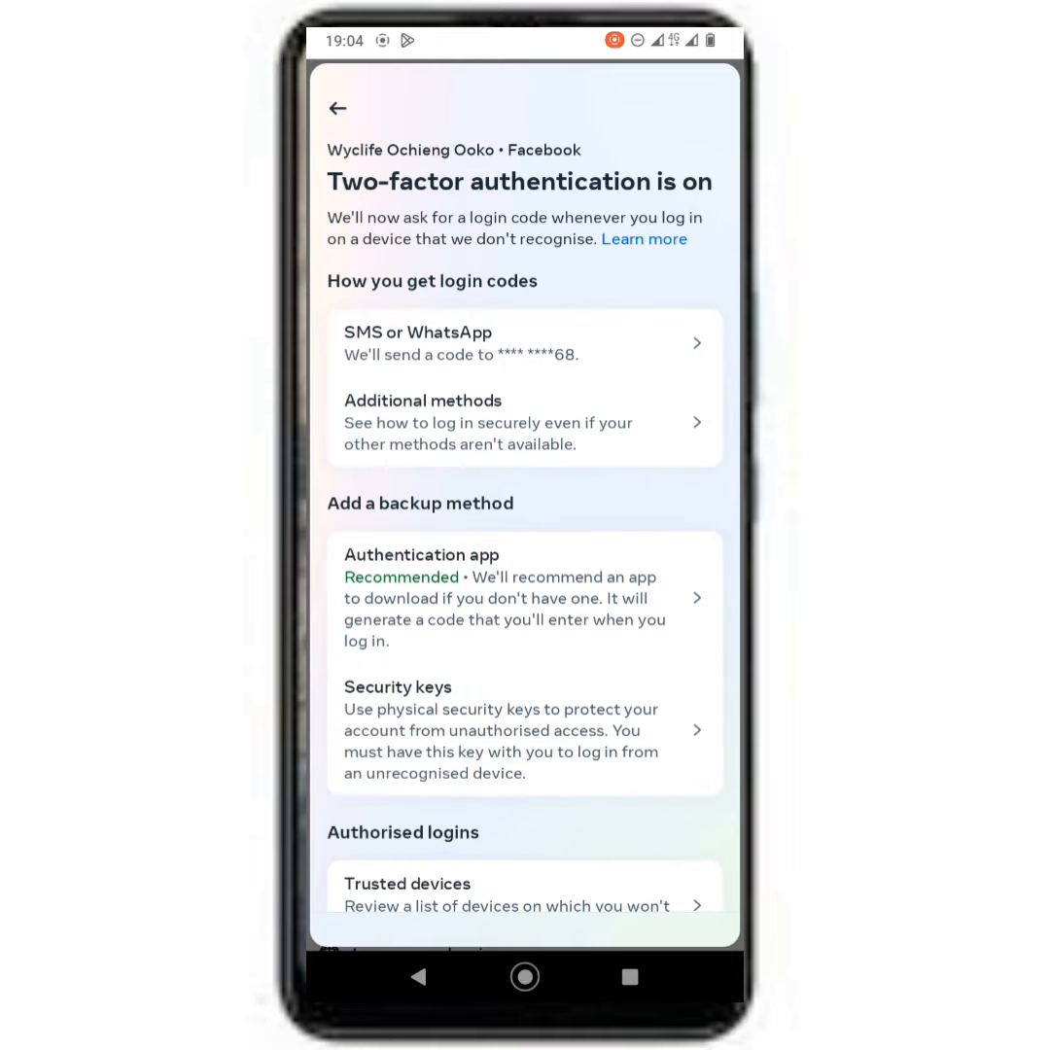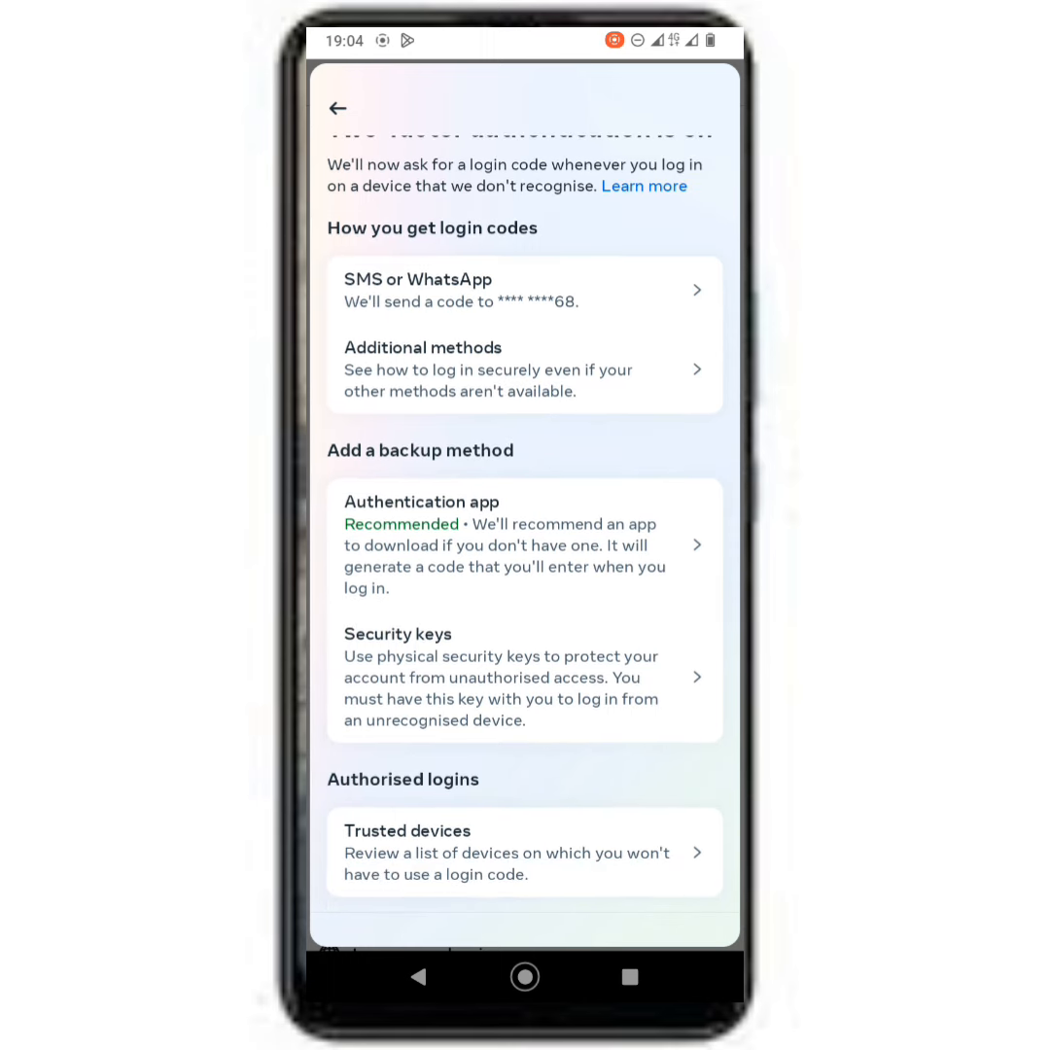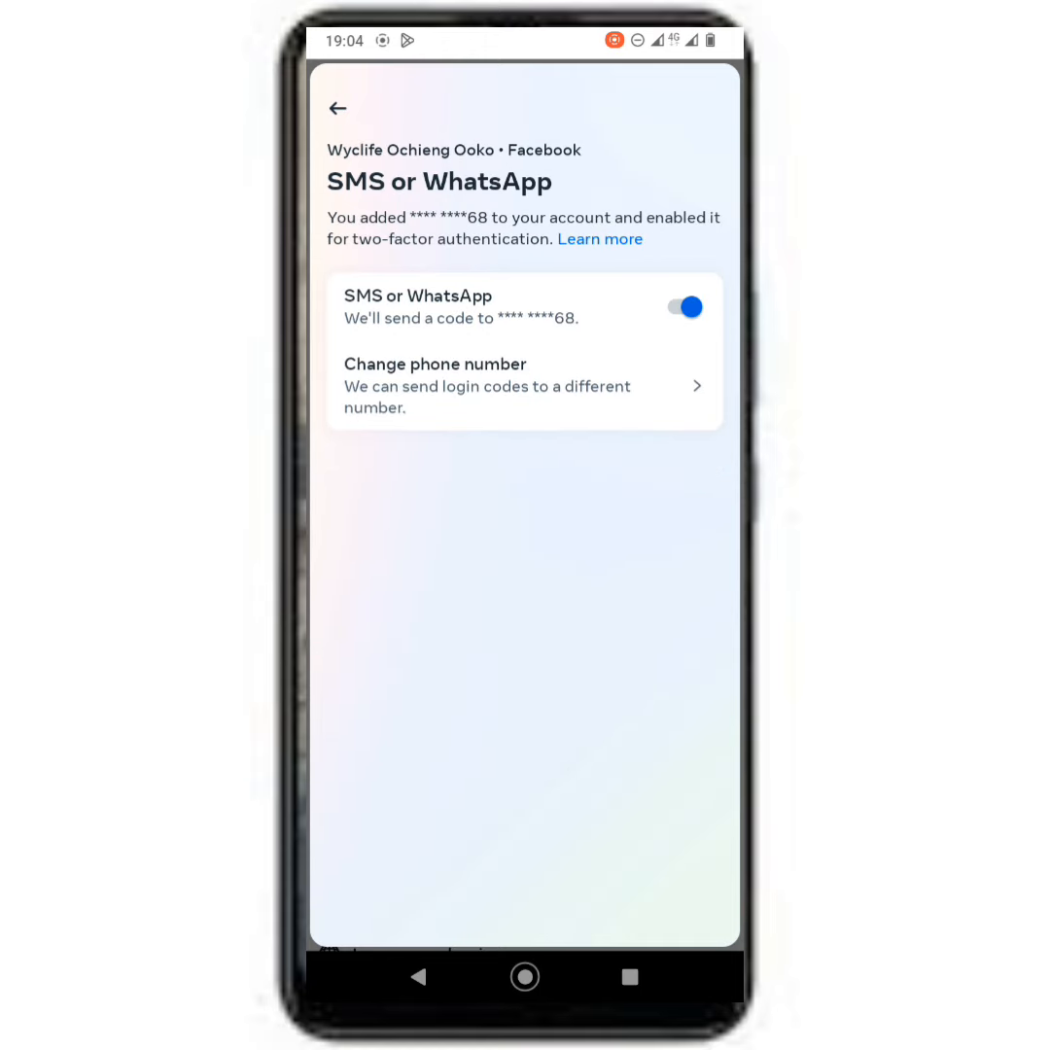Then you will see options for two-factor authentication. You can get login codes via WhatsApp and there are additional methods here. Okay. Now this is my phone number here, this one ending in 68. So I can get login codes via SMS or WhatsApp. It depends on what I choose.